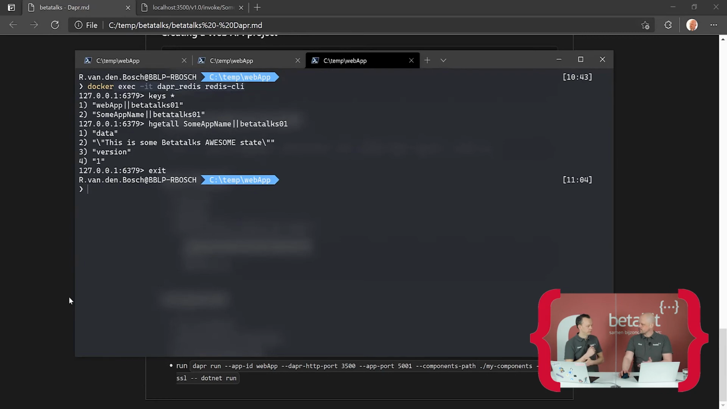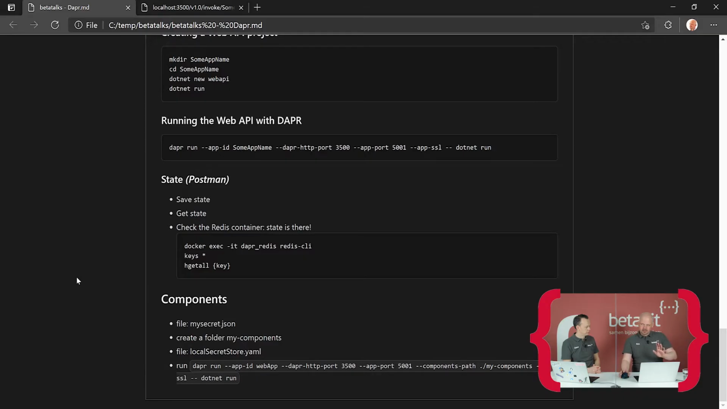Because we just talked about secrets, for instance, right? By default, the Dapr environment has a lot of components ready and running for you. So Redis as a state store is the default, and you could switch it out to be anything. Now let's look at what it would look like if you want to have a component for your secrets.